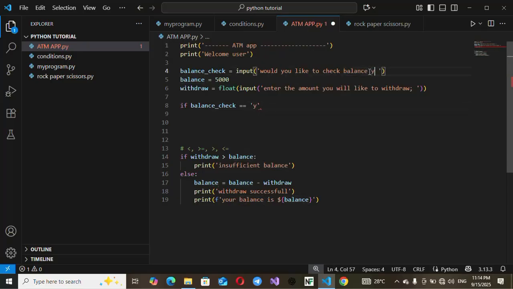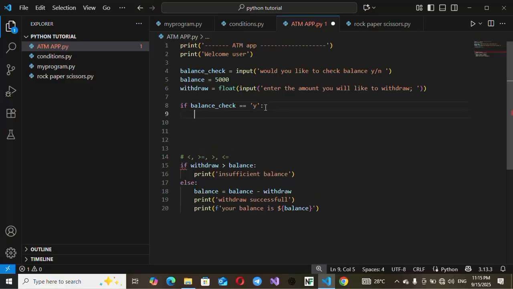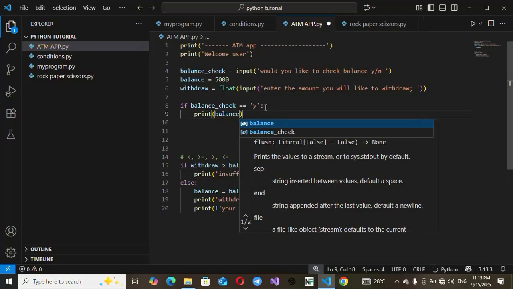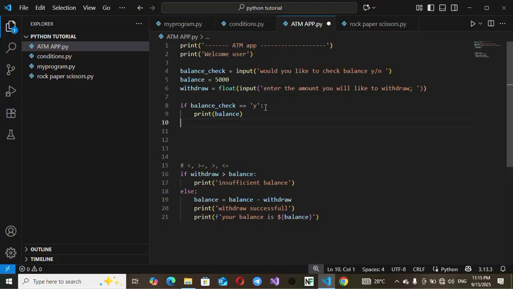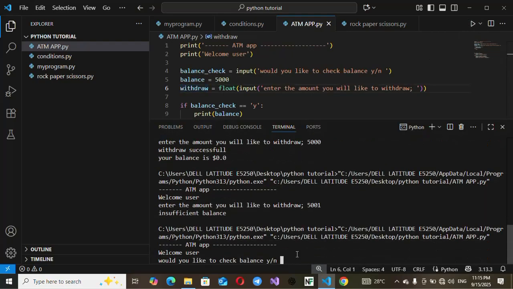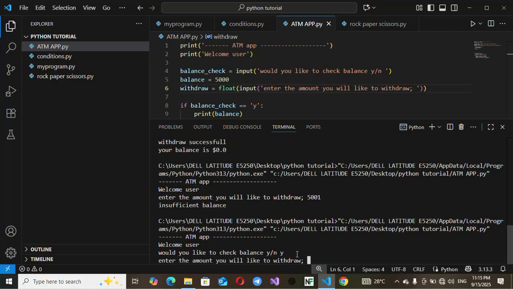come over here and say y/n, print balance, right? Else pass. Let's run this. Would you like to check balance? Yes. Why not? Enter the amount you would like to withdraw.